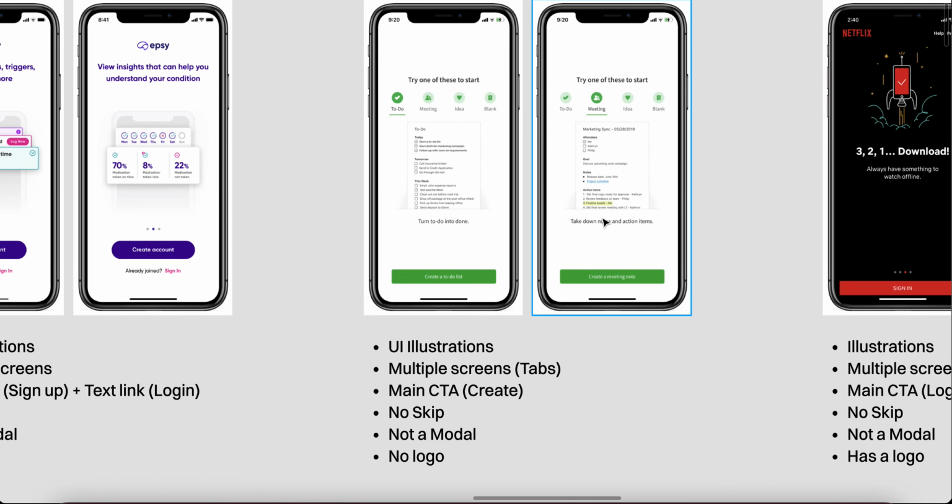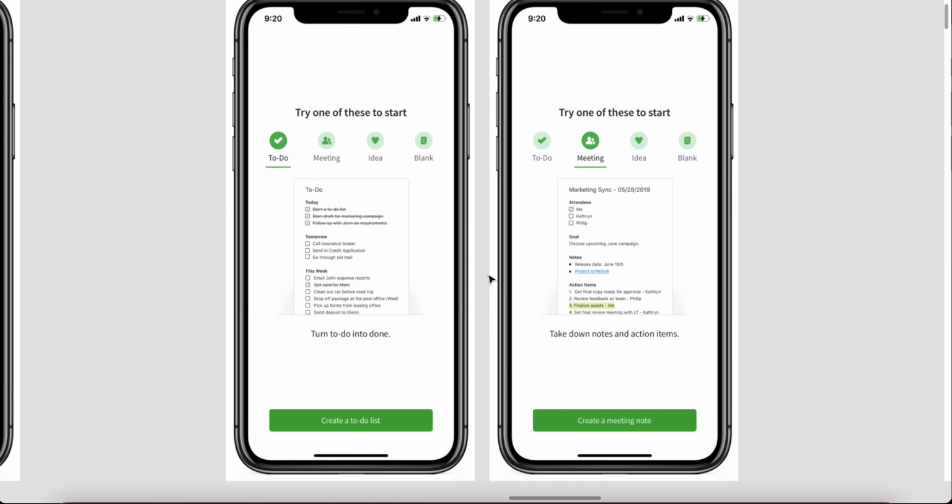Now these guys have, I think this is Evernote. They've done a very different thing. They've used tabs, right? And then they've got one CTA that says, create to continue. And they don't even have a skip button because maybe Evernote has a lot of features that people want them to be educated about. Like, hey, look at all the features. It's important for you. Please do check it out.